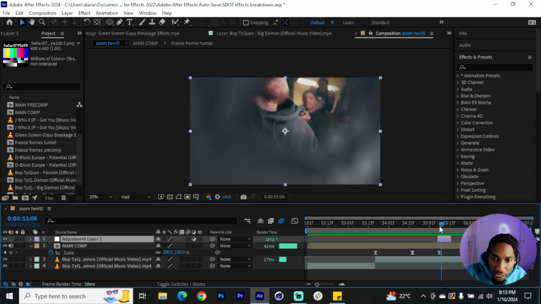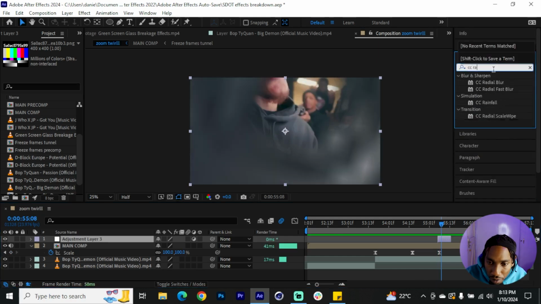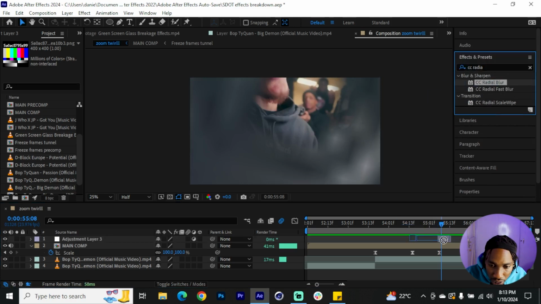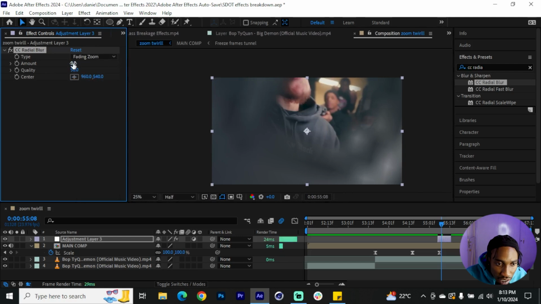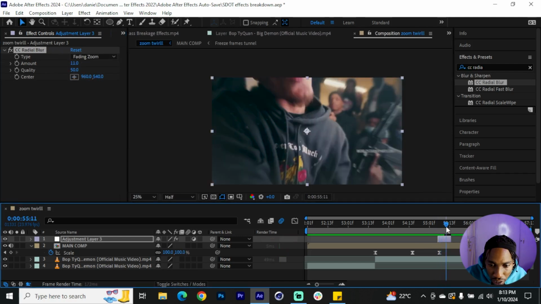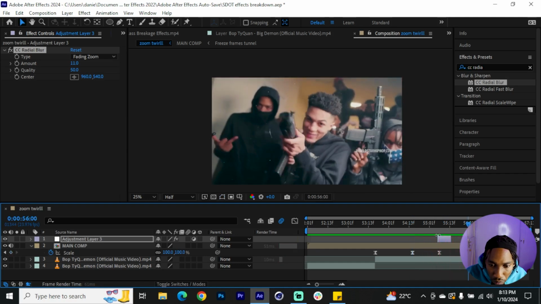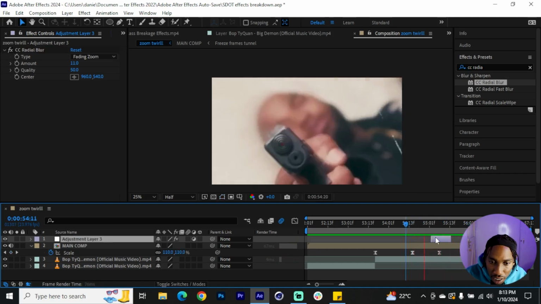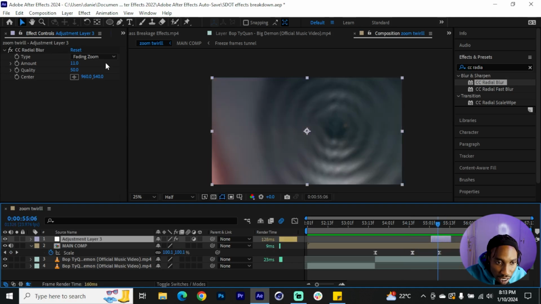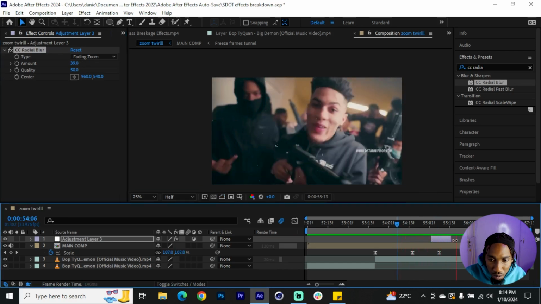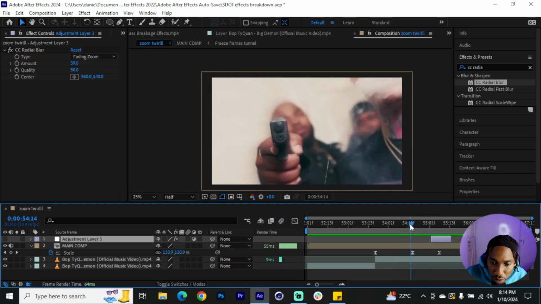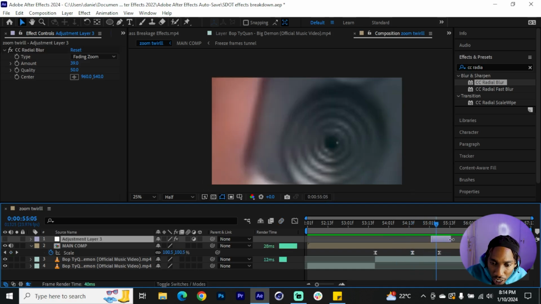Now go to your effects and add a CC radial blur, put it on that adjustment layer, just set it to a fading zoom and just increase the amount, so it will be just an alternative way of adding some motion blur. You can manually adjust the adjustment layer however much you feel like. The advantage of using the adjustment layer is that you can squeeze it or add more frames into it however much you feel like it.